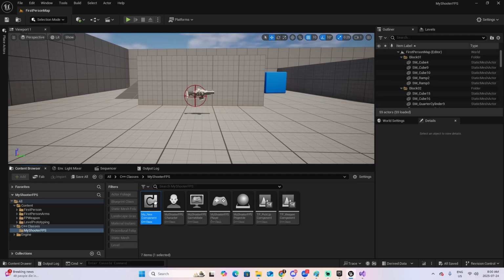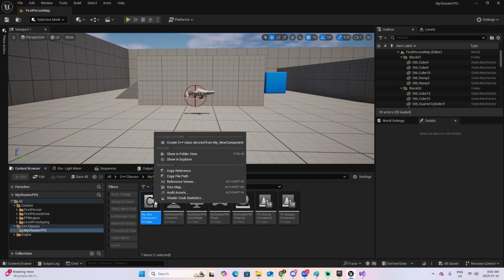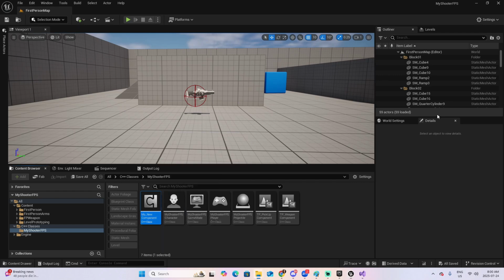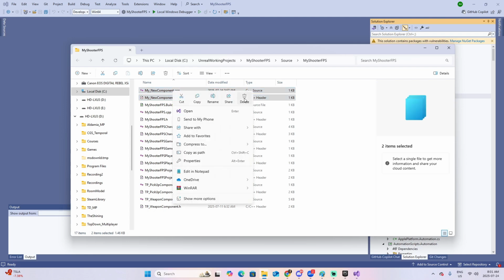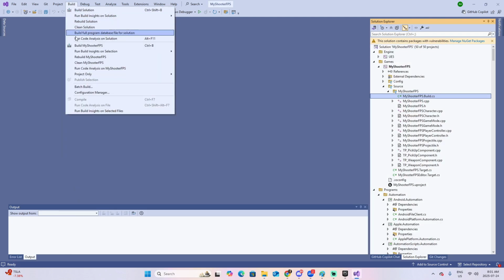Now, you still have the class here. So how are you going to solve this? Right-click, go to Show in Explorer, close the project, and in the Explorer also remove these two files, the My New Component H and the CPP. Go to Build, run Build Inside, and rebuild.